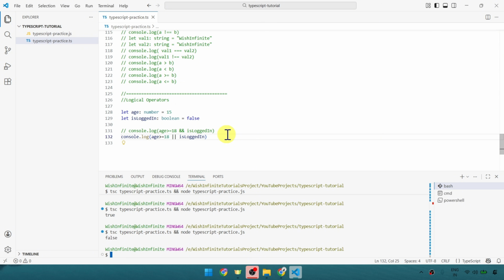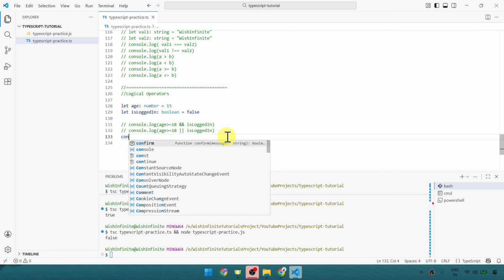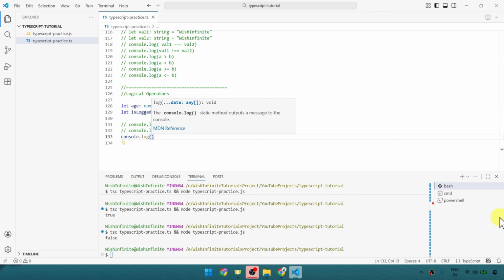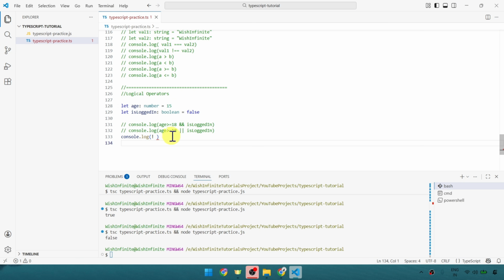And now we have the third logical operator, which is NOT, which reverses the result. So if you have got true, this NOT operator will convert it to false, or reverse it. Let's see that quickly. So again, let's put console.log, and here to use the NOT operator, we need to just put an exclamation sign. And after that, we can provide any condition. Let's put this same condition, which is age greater than or equal to 18. So within parentheses, I have provided this condition. Now 15 is greater than or equal to 18, which is false.